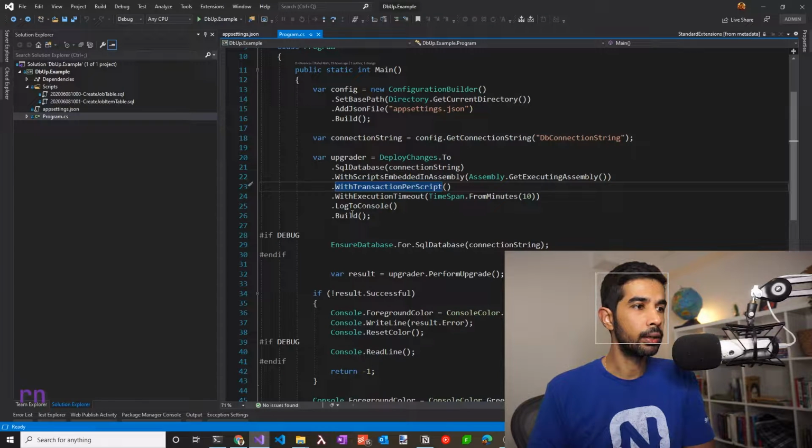We can specify the transaction that's used when running the script. In this case, each script is run under its own transaction, and there are also different configurations that you can do. By default, this is now logging to the console so we can see the changes that are happening there. Please explore the documentation to learn more and the different possibilities that this library allows you to do.